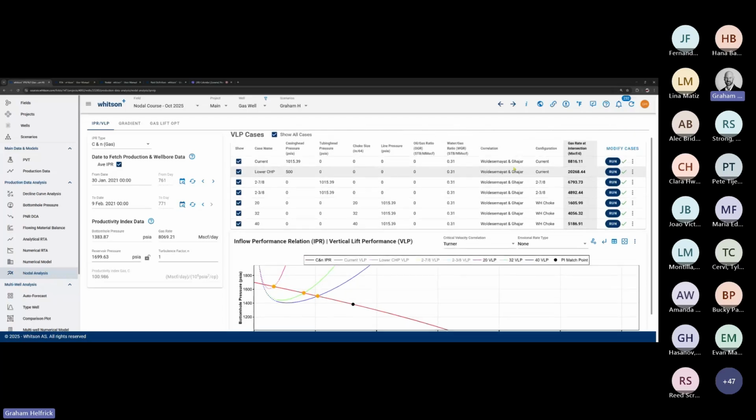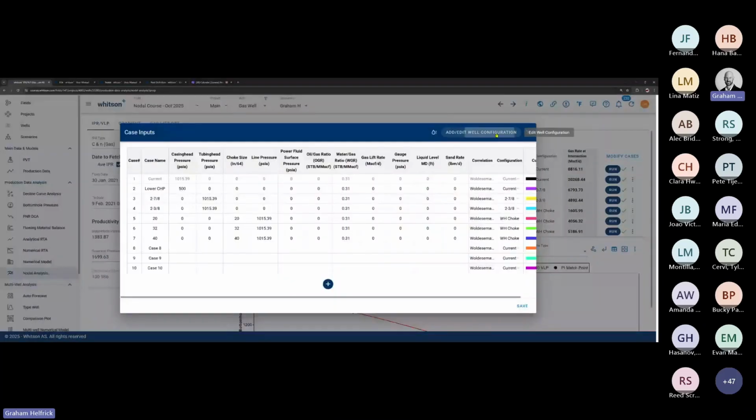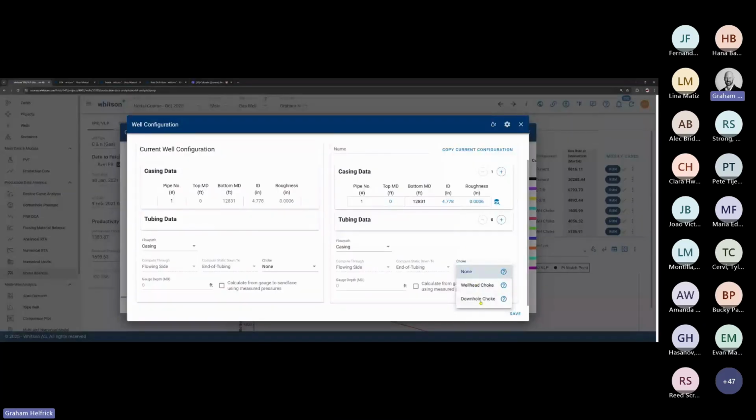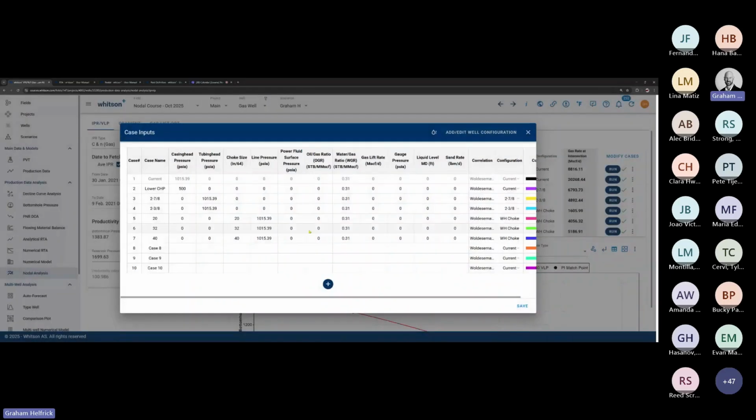I know someone asked about downhole chokes, and there was a screenshot added in the chat window, but it's very similar. So when you add a wellhead choke, you pick wellhead, but when you pick downhole choke, you need to specify the depth of the choke and the choke size right here. Okay, and so when you do that, you save it as a configuration, and you do specify the tubing pressure, because we're going to take the tubing pressure as an input, calculate the friction and gravity down the wellbore to the choke outlet.